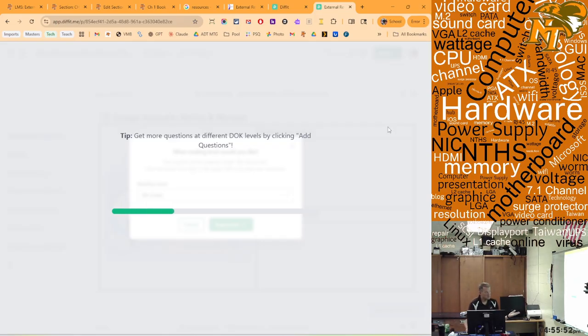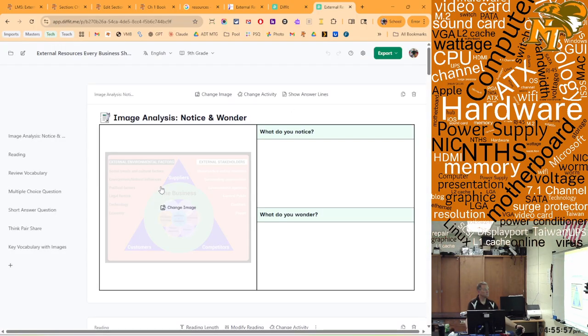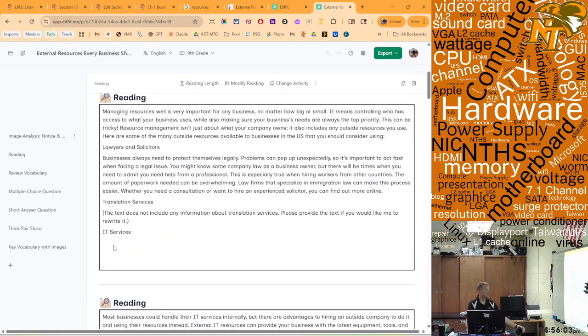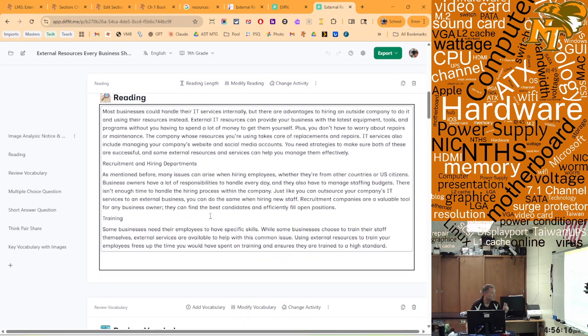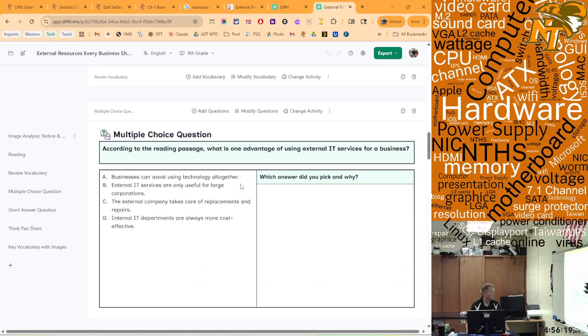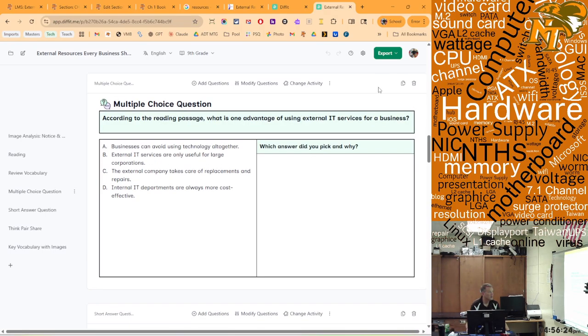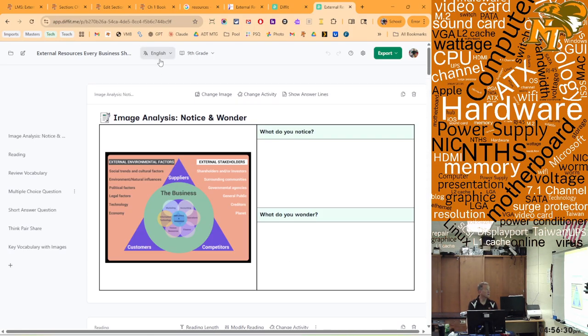But the great thing about this is it gives me graphics that I can use. Okay, there we go. So here's my reading that it gave me. Here's a list of vocabulary, multiple choice questions. I just put in the link to the thing.